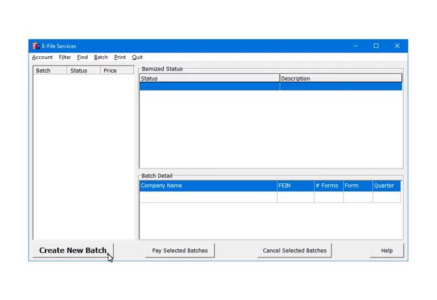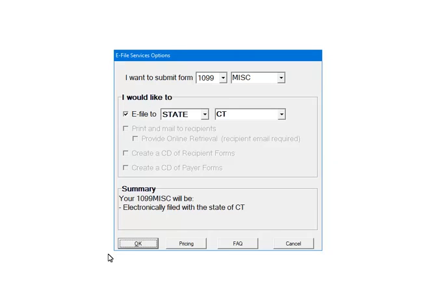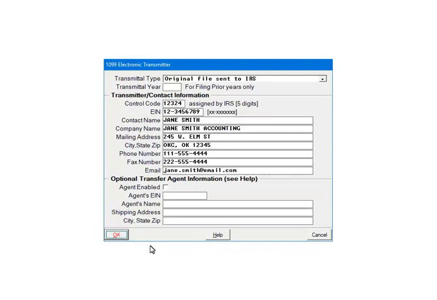Select Create New Batch. Here are the e-filing options. You can only file one form type at a time. Select 1099 as a form. Then select Miscellaneous as the form type. Next, select the services for this batch. Select e-file to state, and then Connecticut. Click OK. This is the transmitter screen. Filling it out is optional, except for the transmittal type. Select Original File Sent to the IRS and click OK.